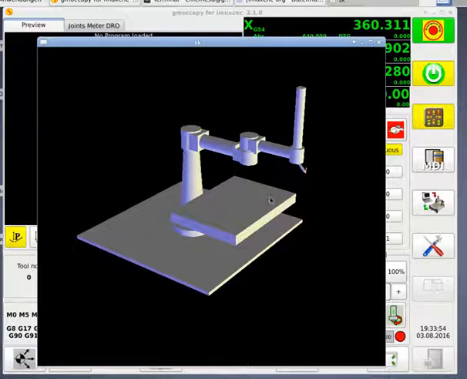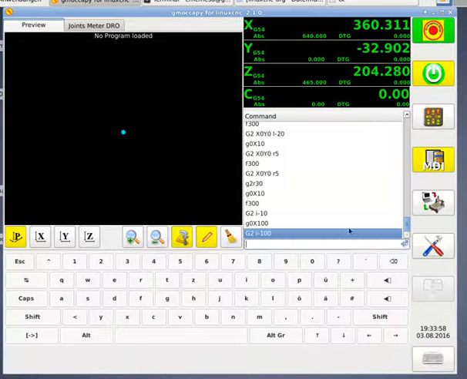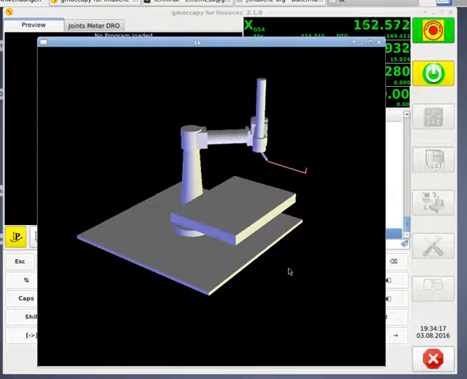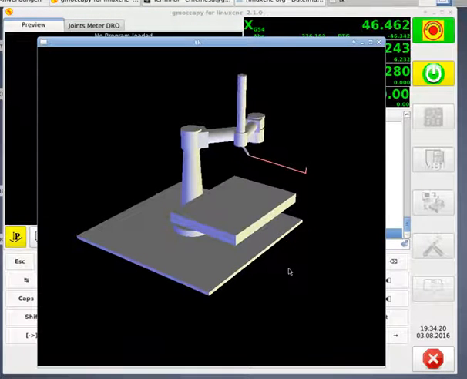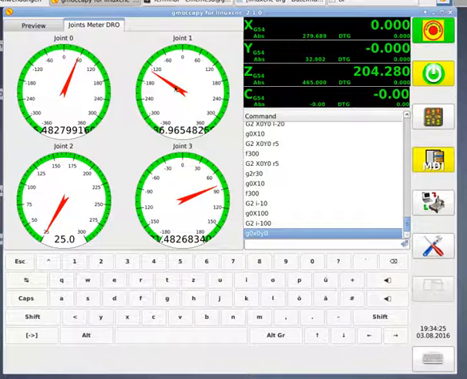So if we look at the SCARA now, I hope it works. If I say G0 X0 Y0, let's see if we can do it. We can move it, see, it's moving. And you will see that we have the joint DRO here, which I just built in, and the XYZ DRO here.